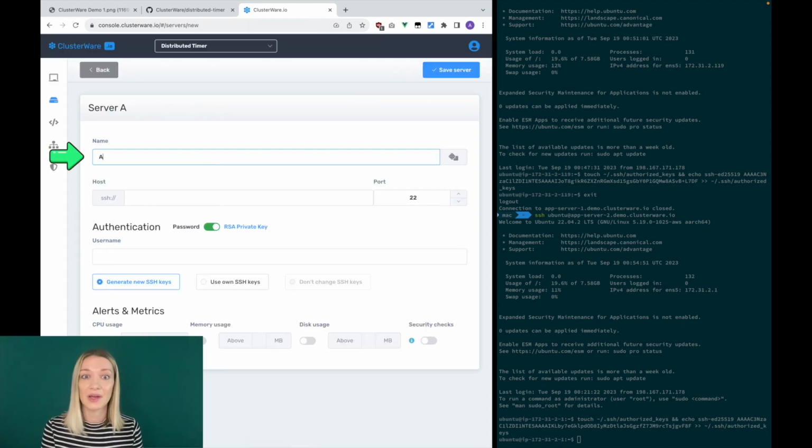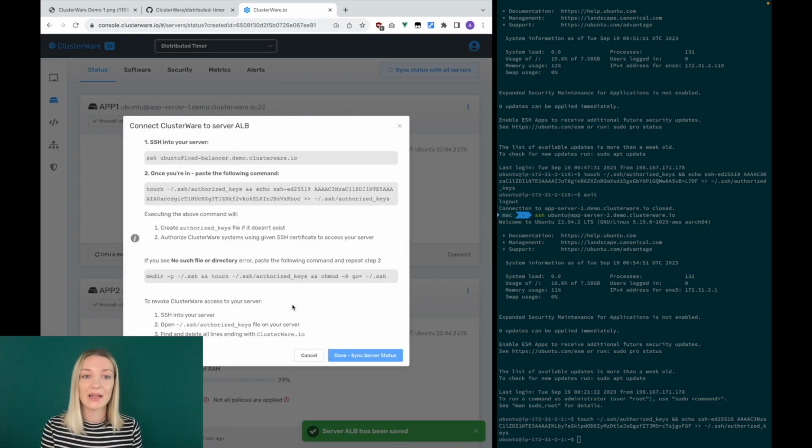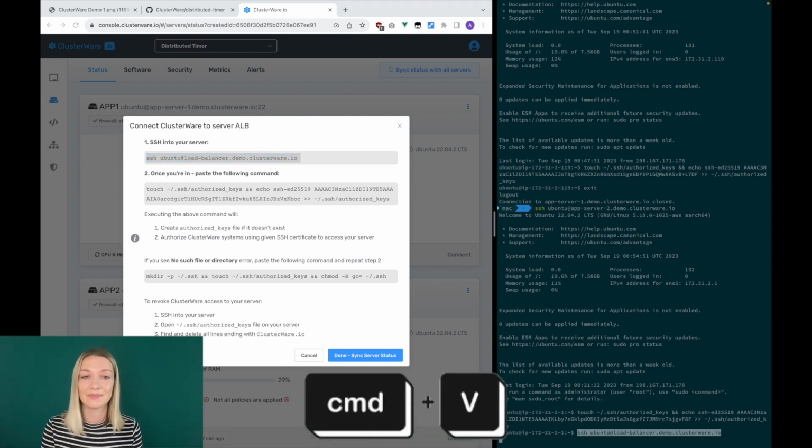And now I'm going to onboard my third server. This time I'll name it ALB, as this server will be the one used as an application load balancer. The other steps are pretty much the same as for the other servers. And lastly, I need to SSH into the server and authorize the access.